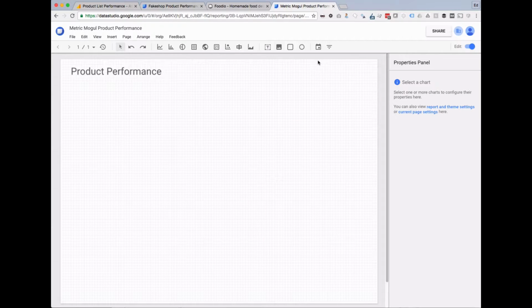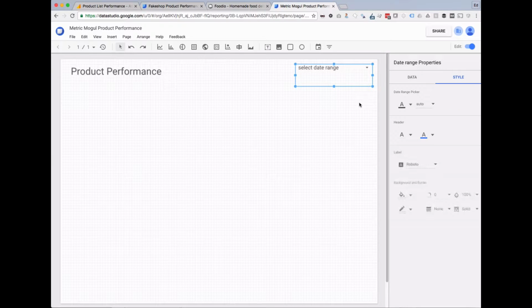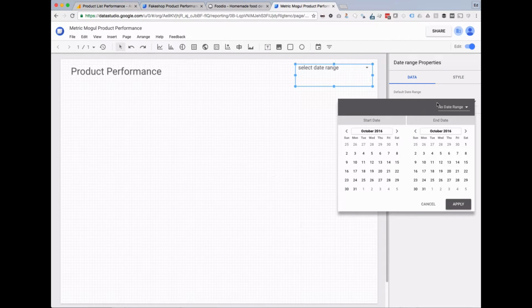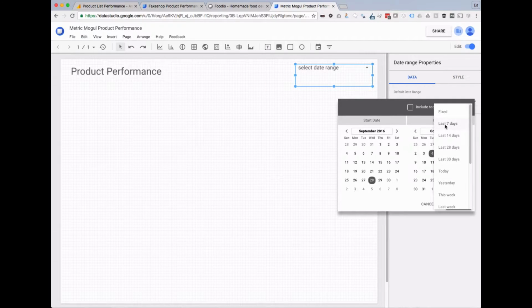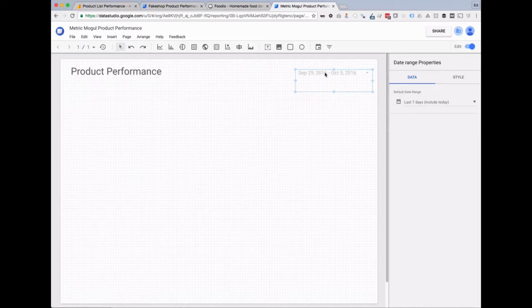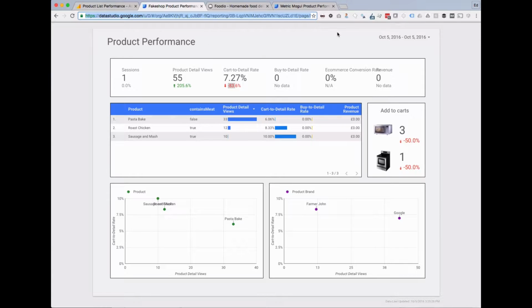All right, so we've got that, and now we're going to select the date range icon. I'm going to draw a little date range in. Excellent. And head over to data, and for the moment, I'm just going to select the last 7 days and include today. All right, give that position so it looks nice. Excellent. All right, so there we are.